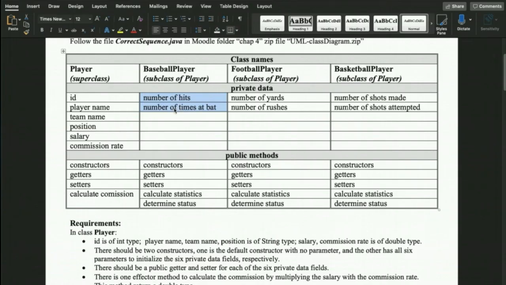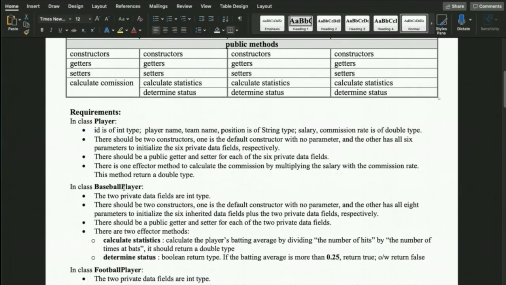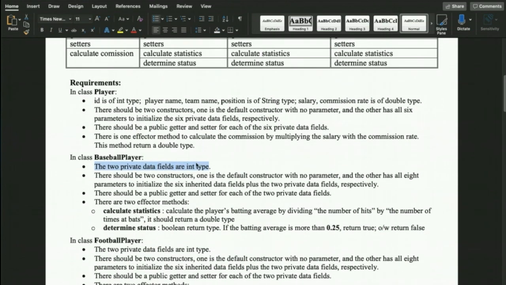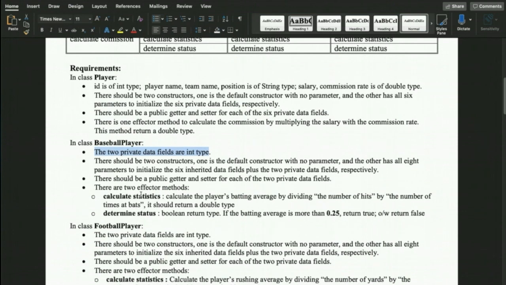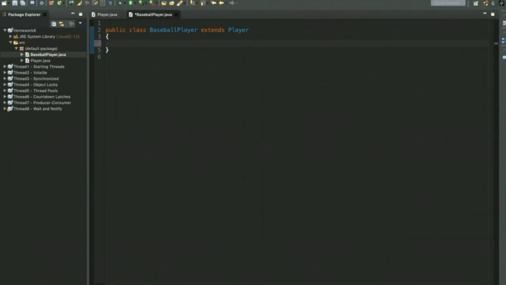Requirements: it looks like I need number of hits, number of times at bat. I go down to my baseball player. 2 private data fields are of int, 2 constructors. The other has all 8. There should be public getters and setters for the 2 private data fields. And then there's 2 effectors. So there's some calculations that are going to have to go on. We're looking at baseball player.